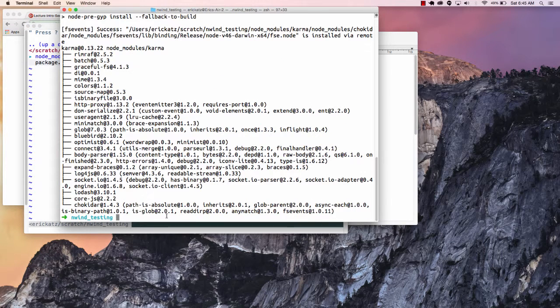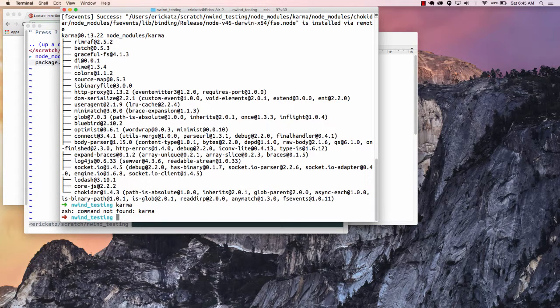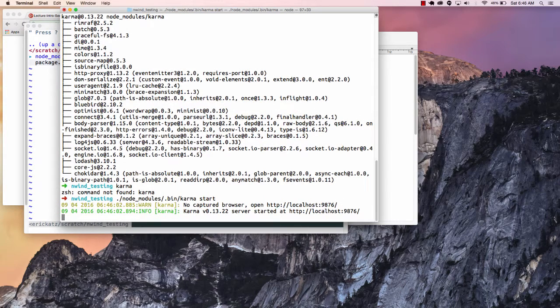So if I was to go over here and say Karma, still nothing's going to happen. But the way that Karma installs, worth noting, if I go to node modules, there's a bin folder, and I could say Karma, and this is going to be an executable for Karma. And Karma has a couple of commands. The one we're interested in is Karma start. And here it's actually starting a server that's going to go and load our tests.